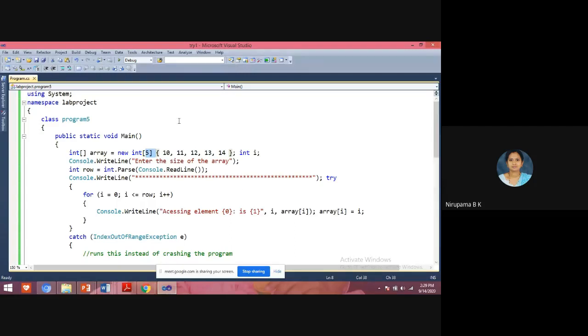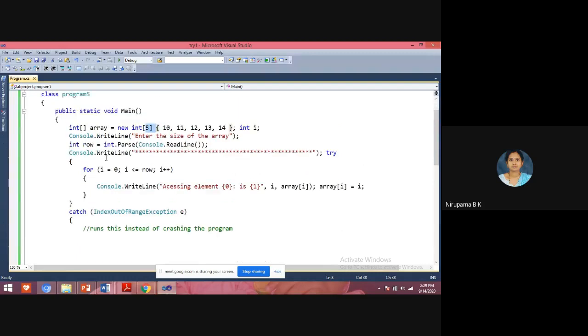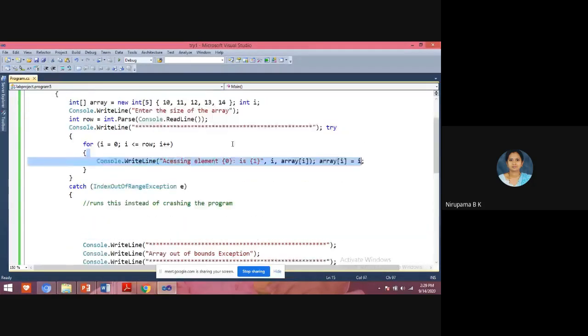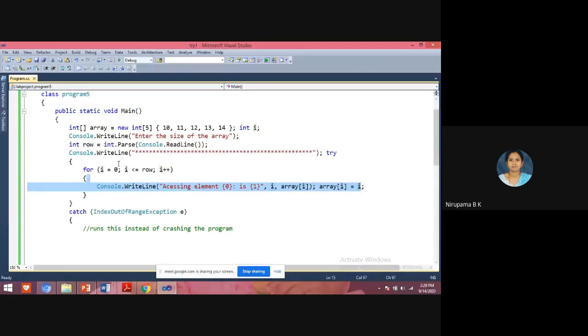But if you give an array index value out of bound, if you give 6 or 7, then what happens? The array index value is crossing the range. So it will display the elements. Why will it display the elements?